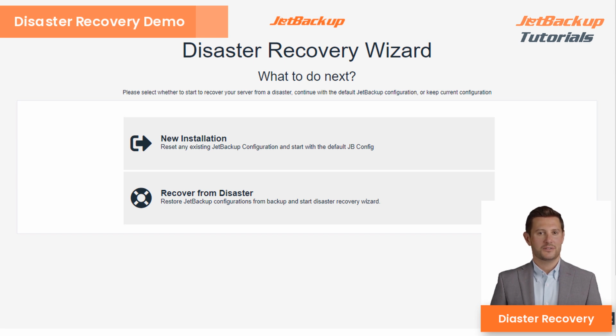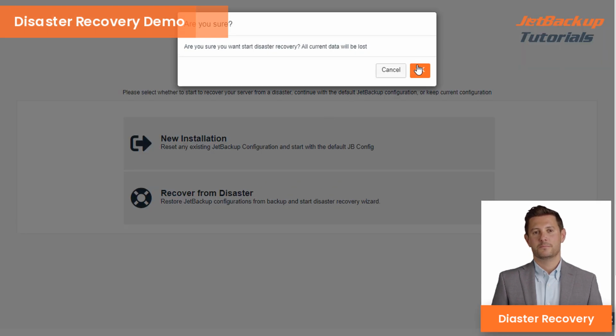With an entire data loss, your first step will be to install JetBackup on a supported platform that meets all of our system requirements. Our guide for installing JetBackup 5 is available at jetbackup.com/tutorials. After installation and accepting the EULA agreement, you'll be prompted to choose whether you want to restore from disaster, continue with existing data, or start a fresh install with the Disaster Recovery Wizard. Choose Recover from Disaster to continue with disaster recovery.